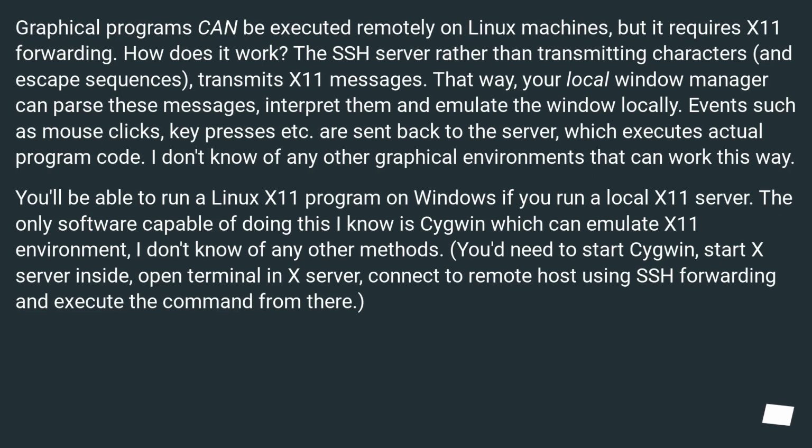Graphical programs can be executed remotely on Linux machines, but it requires X11 forwarding. How does it work? The SSH server, rather than transmitting characters and escape sequences, transmits X11 messages. That way, your local window manager can parse these messages, interpret them and emulate the window locally. Events such as mouse clicks, key presses, etc. are sent back to the server, which executes actual program code. I don't know of any other graphical environments that can work this way.